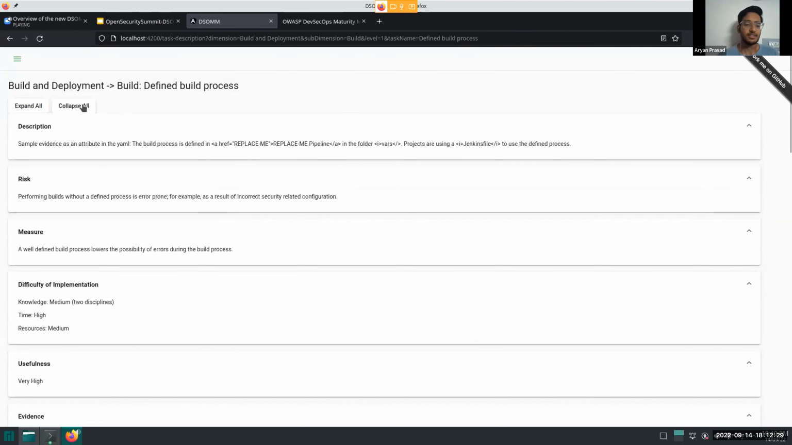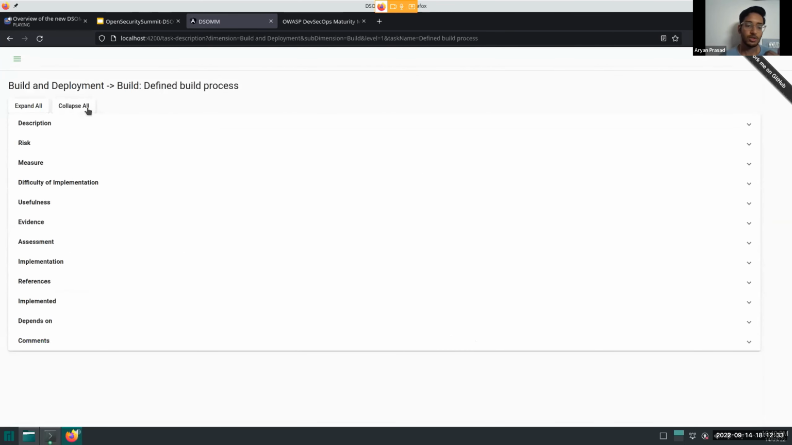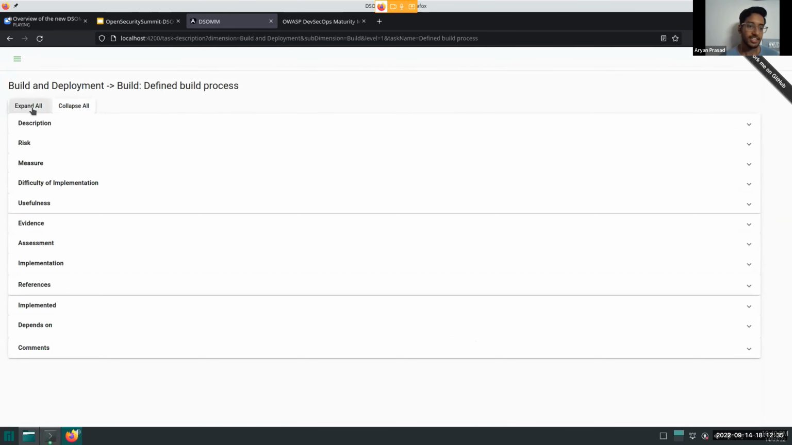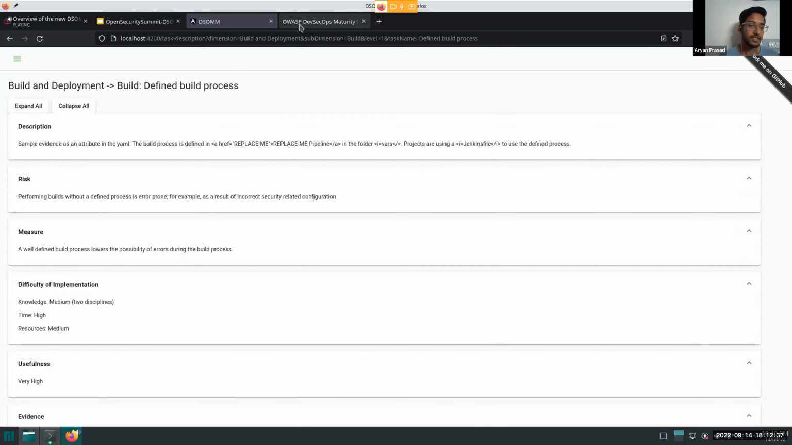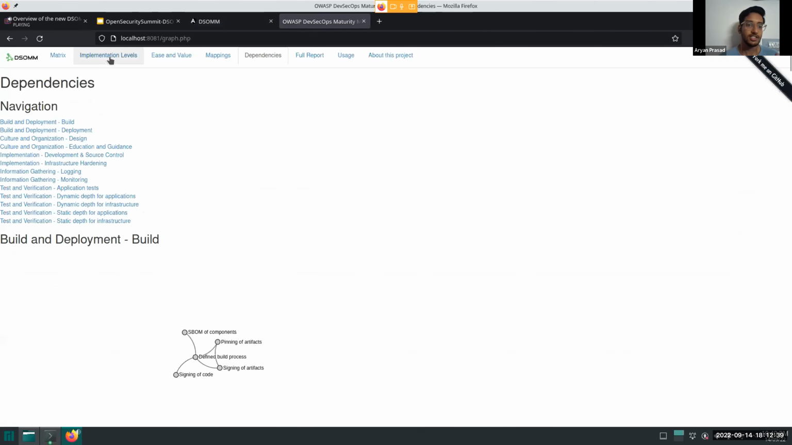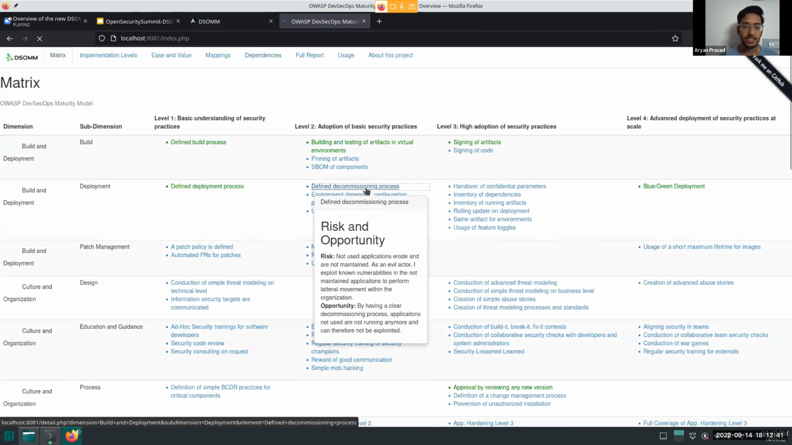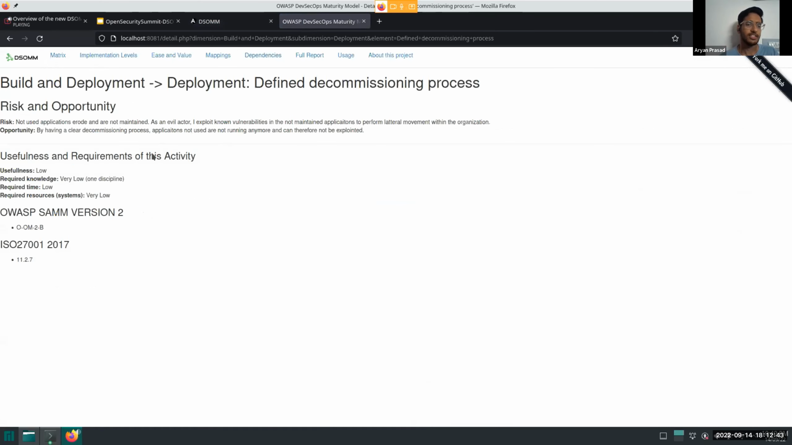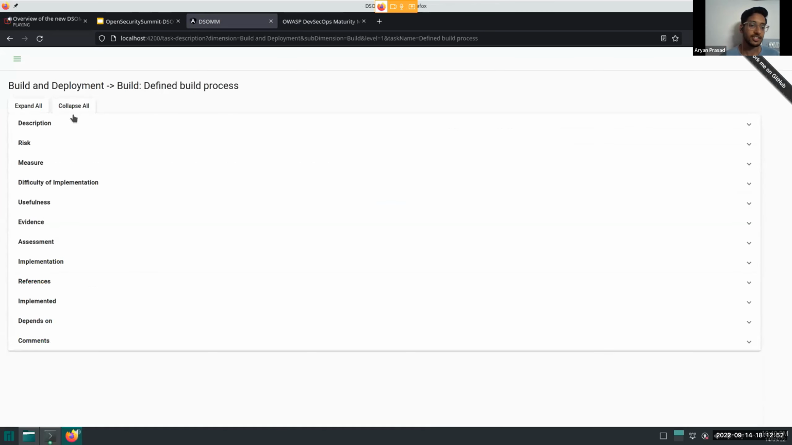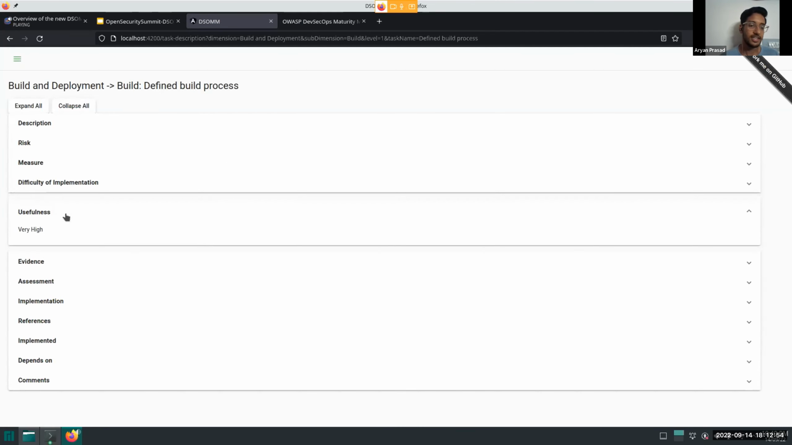So that's what we have in the activity description. We can collapse all to close it, or expand all. The reason we did these two things was because initially all the data was present in front of us, but some people might find it distracting. So this allows you to compress all and just see what you want to see without the other things as a distraction.